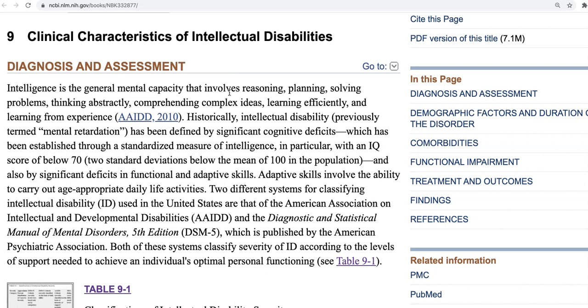So adaptive skills are going to involve the ability to carry out age-appropriate daily life activities, and two different ways for classifying ID used in the U.S. are through the American Association on Intellectual and Developmental Disabilities and the DSM-5 are the two biggies.